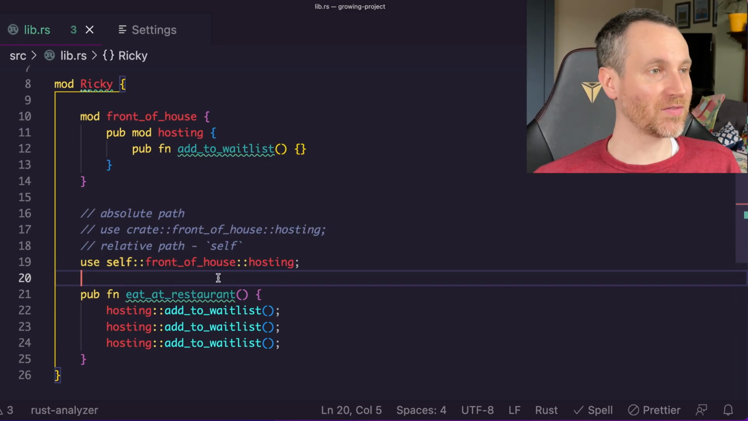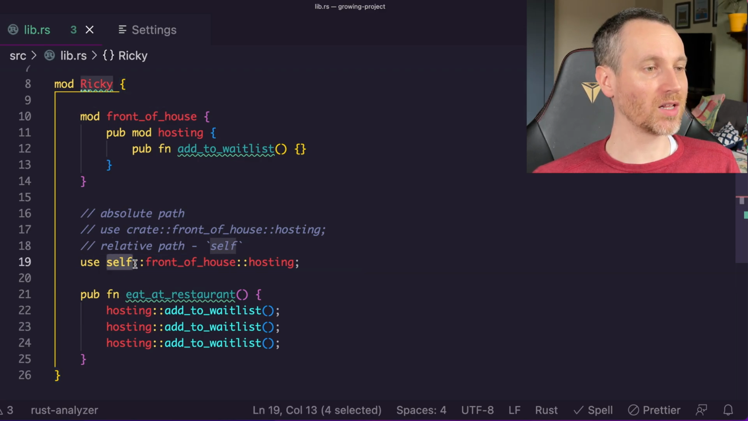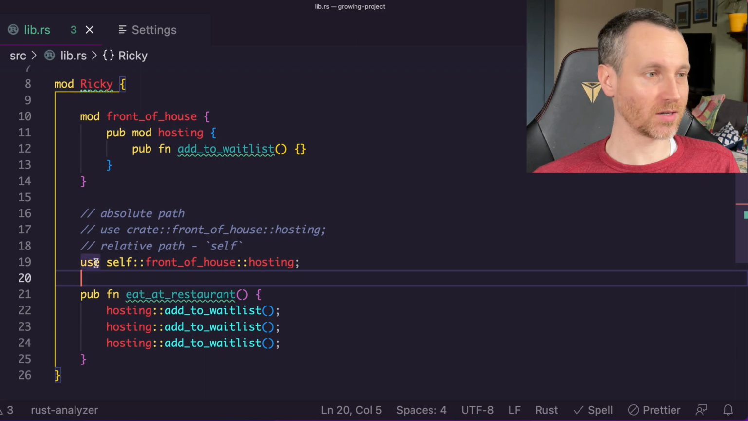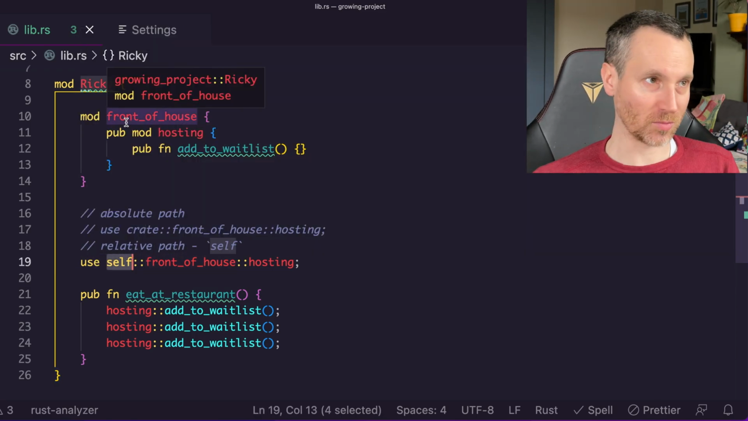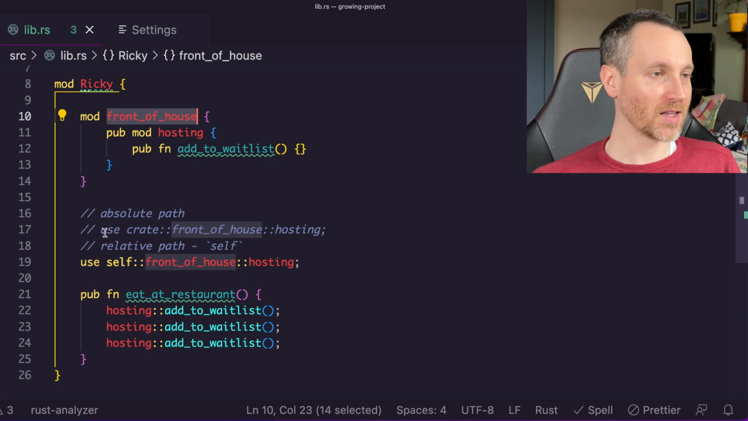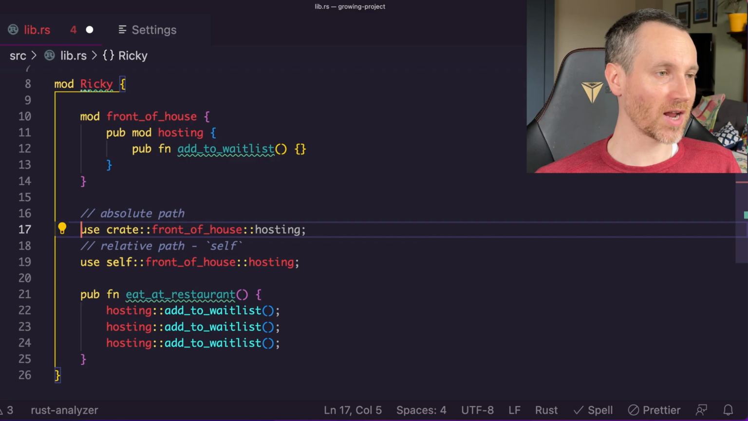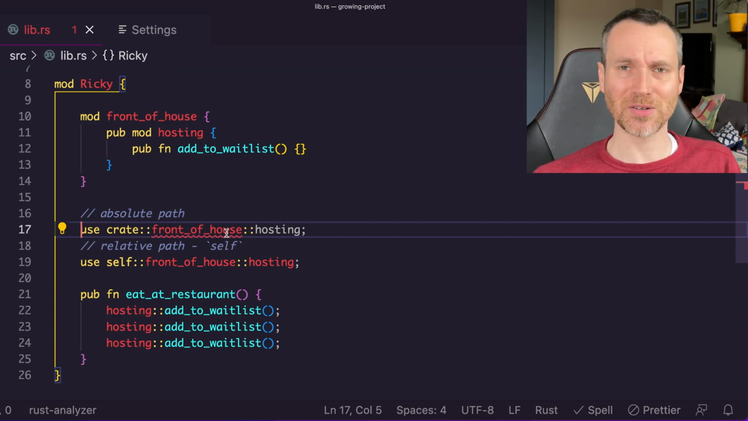So now I've wrapped everything in a module called Ricky, and I'm using a relative path here just to show you the contrast. So self front of house is saying, okay, whatever module I'm currently in, then go to this front of house there. And if I was to uncomment the one with crate, because remember crate goes to the root, so that would go outside of module Ricky, that one's not working anymore.